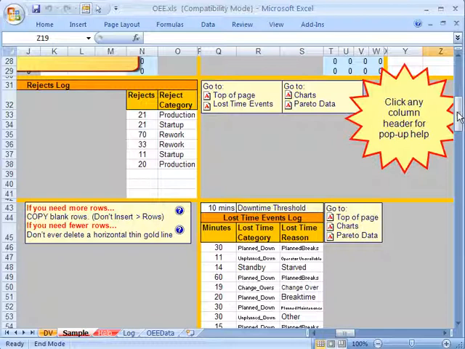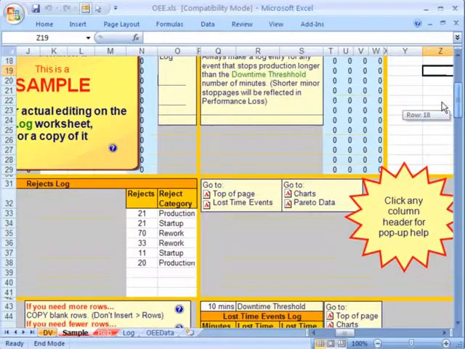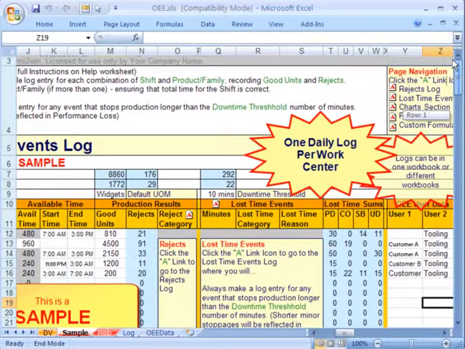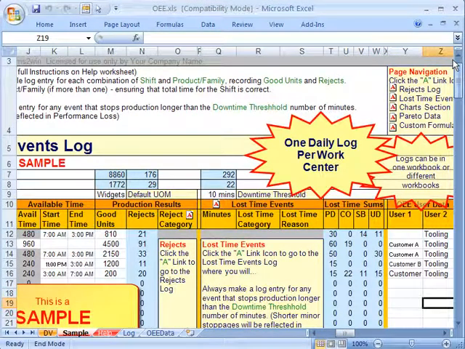The data that you enter in these lower two sections, the rejects and the lost time events, get summarized in these blue fields up here in this top section. Remember, in any Systems to Win template, a shaded field means it's a calculated field. So you don't do your data entry there, you do your data entry down below, and it gets summarized in the calculated field up above.